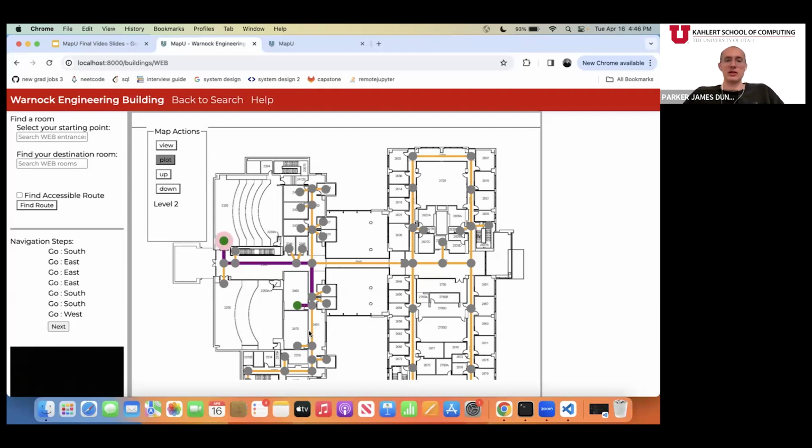It'll give me this route here, outlined in purple. And then I have these navigation steps here that I can mark off one by one. As you can see, this red highlight is moving to the point that you're now on. So it's kind of like you're navigating from point to point. And I can go ahead and finish that out.